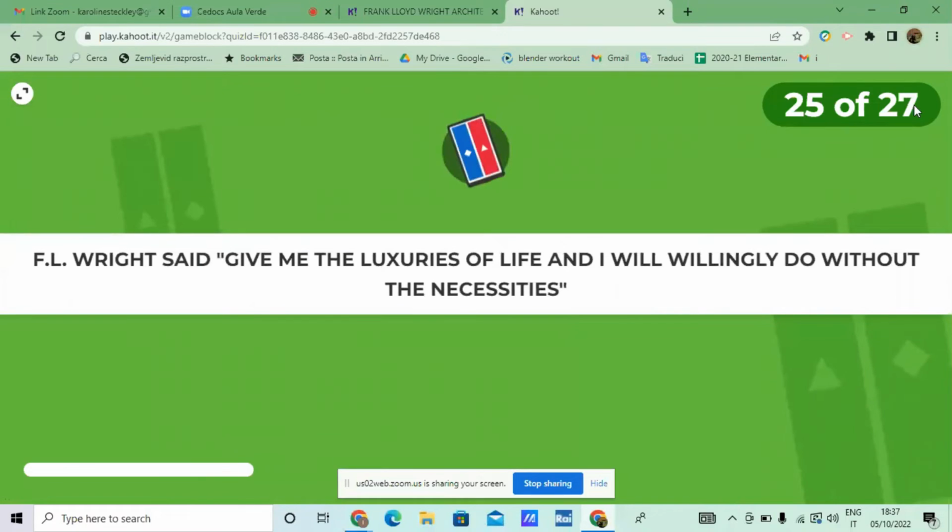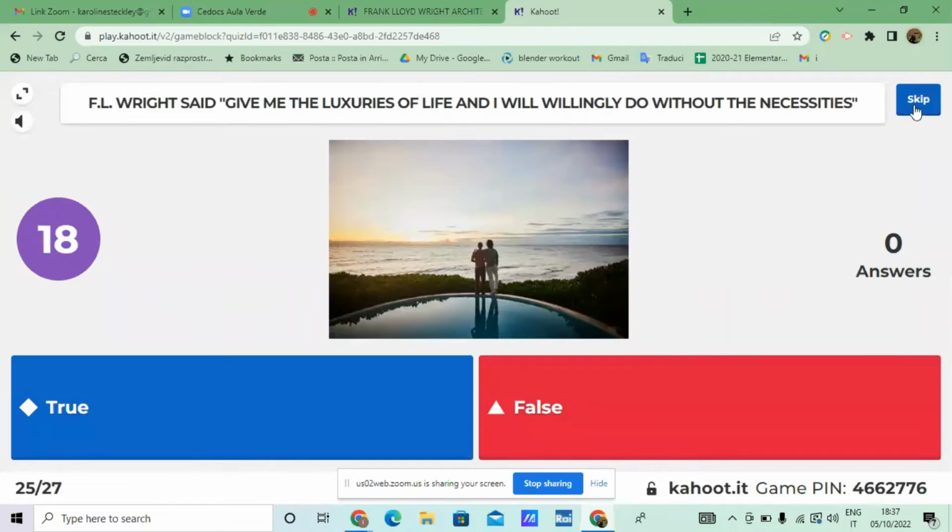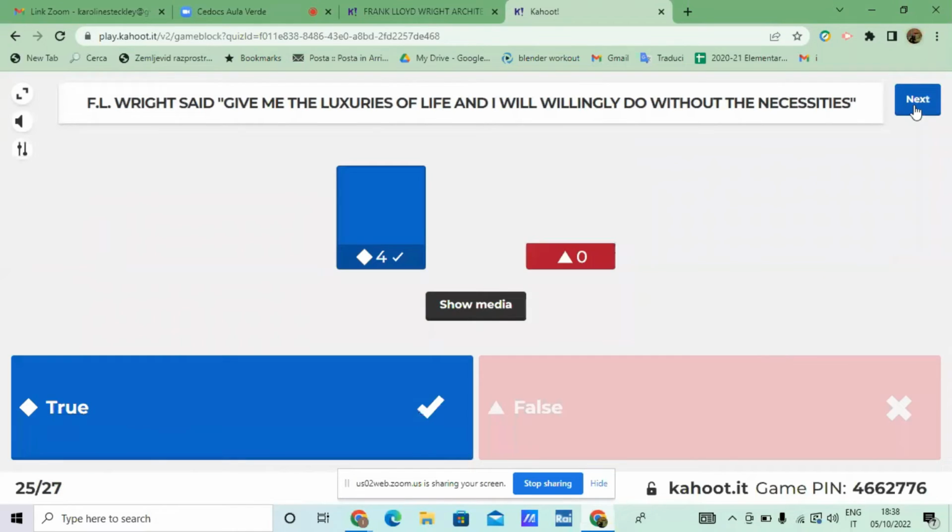True or false? Frank Lloyd Wright said, "Give me the luxuries of life and I will willingly do without the necessities." True or false? To do without means I don't need the necessities, just give me the good stuff. It's true. Frank Lloyd Wright loved to live very richly. In fact, he made a lot of money, but he never had any money because he spent all the money that arrived to him. In fact, when he was earlier in his career, he worked for a very famous architecture firm in Chicago.